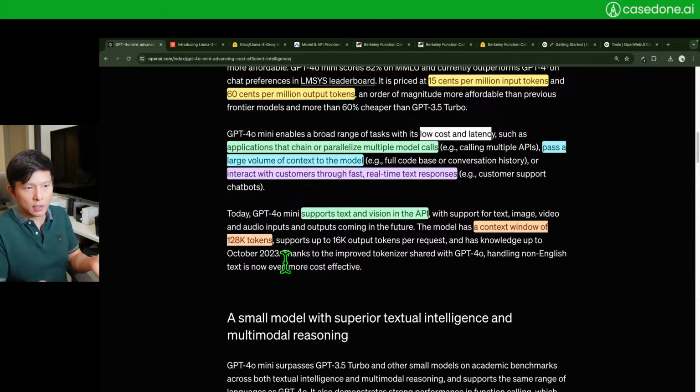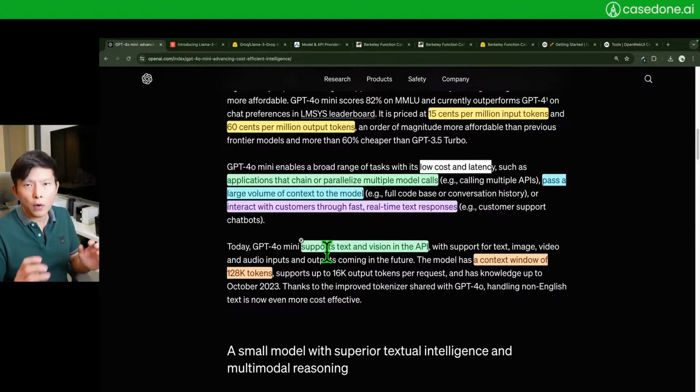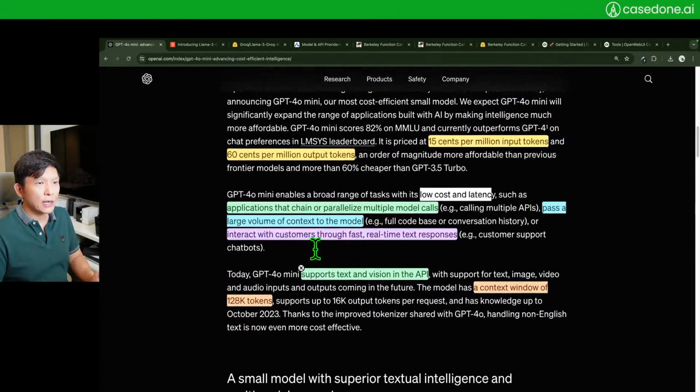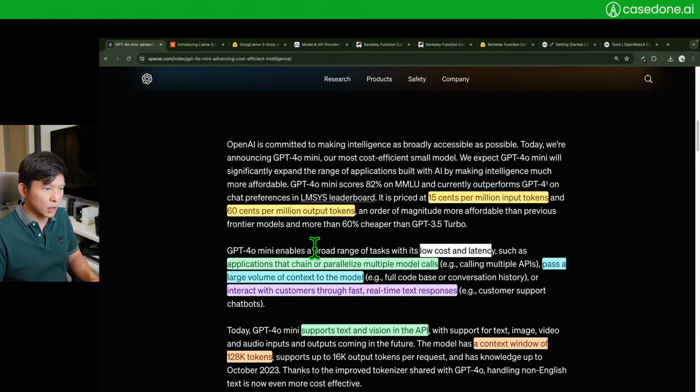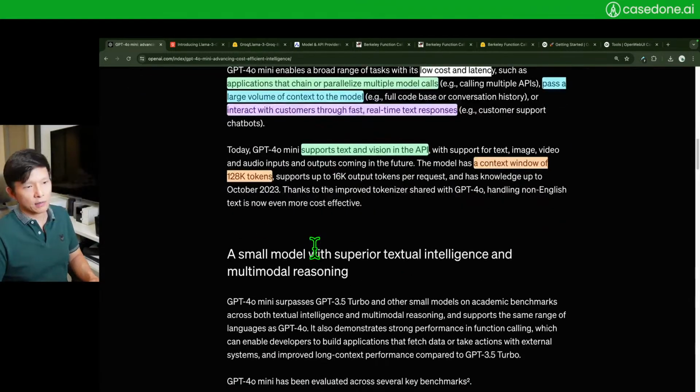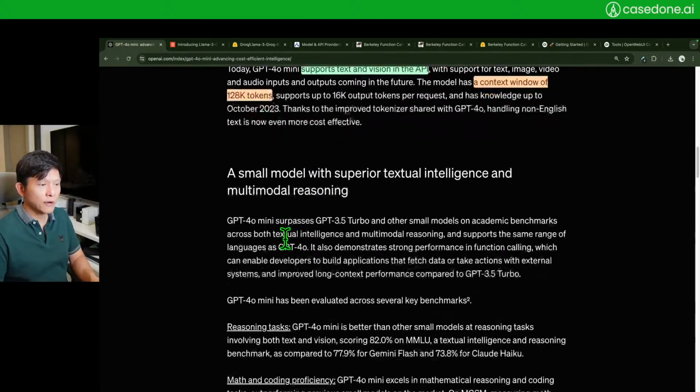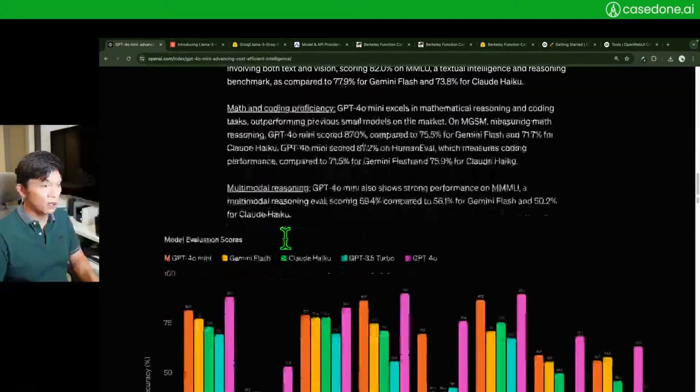By the way, the context window is still kept at 128,000 tokens, while the output can be as long as 16,000 tokens. So all in all, I think it's another option that is very attractive due to its low cost and low latency. And I think I'm going to have my team try GPT-4o mini compared to GPT-4o. I think it will save us a lot of the cost here.